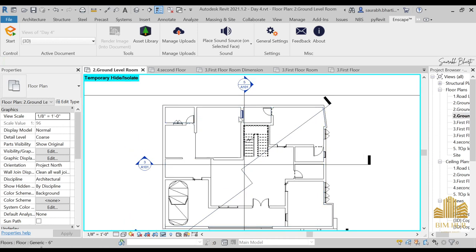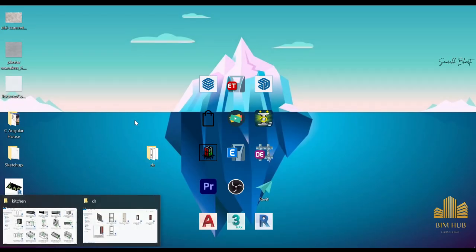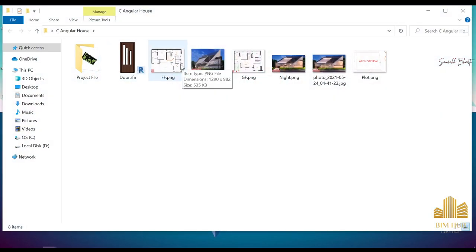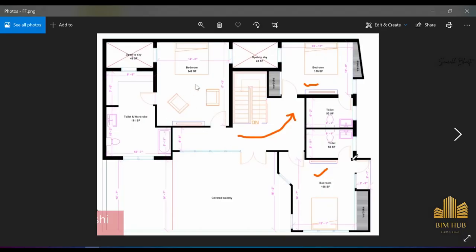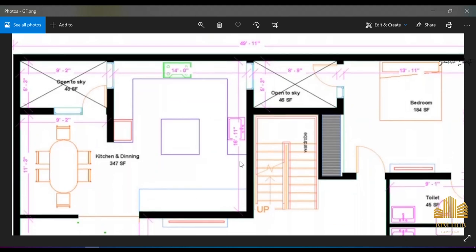So at this portion, this was from the images, if you can see, let me show you what it was. Go to the C angular house, then you can just select this one, and this was our first floor and this was our ground floor. And as you can see that we have a slab over here that is in three parts. At one part we have a basin, at this part we have our gas stove, and here, I think it is something like an oven type area.